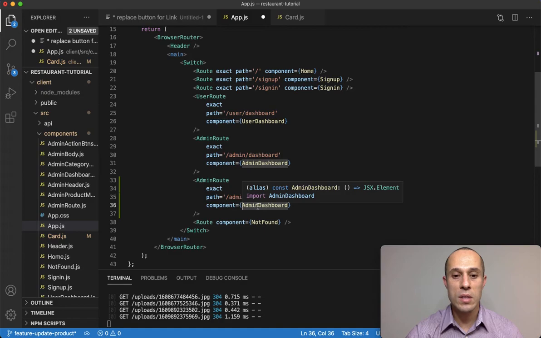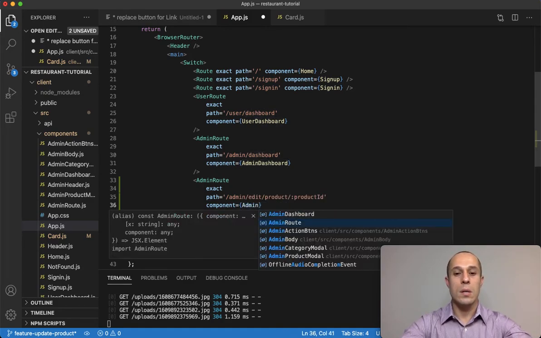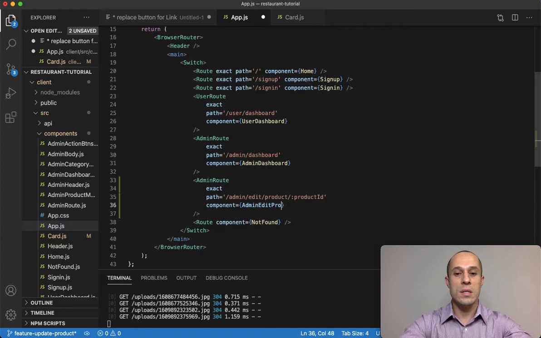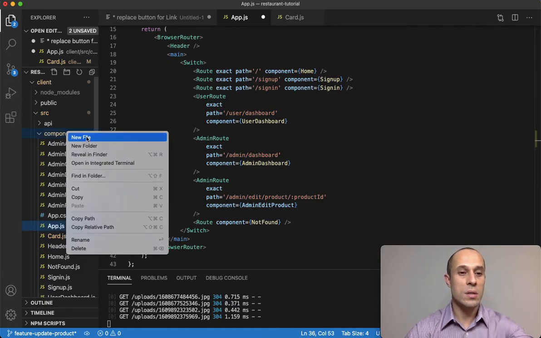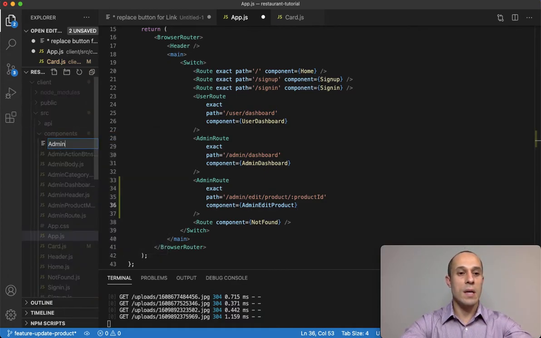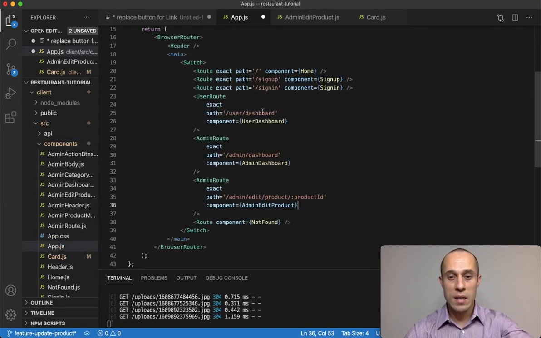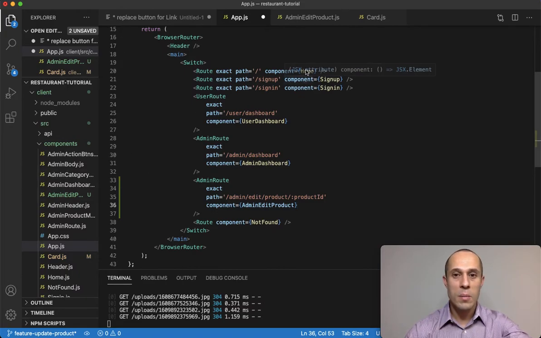Also, the component is going to be AdminEditProduct. All right, that would be the name of the component. So let's go ahead and create this component, new file, call it AdminEditProduct.js. I just realized that I called this, wait, did I call it admin edit product? Okay, it was correct. All right, good. So AdminEditProduct, open up right here. It's empty right now. Good.